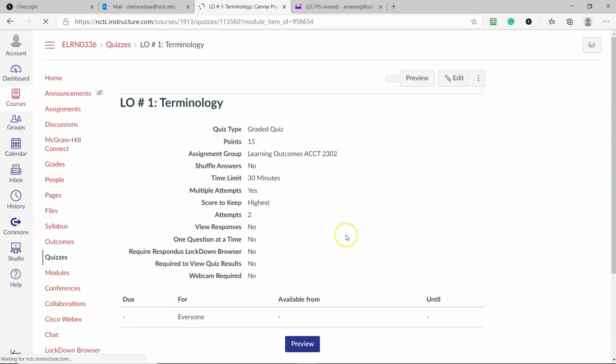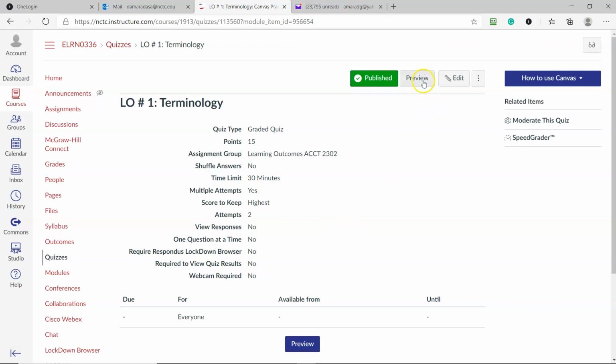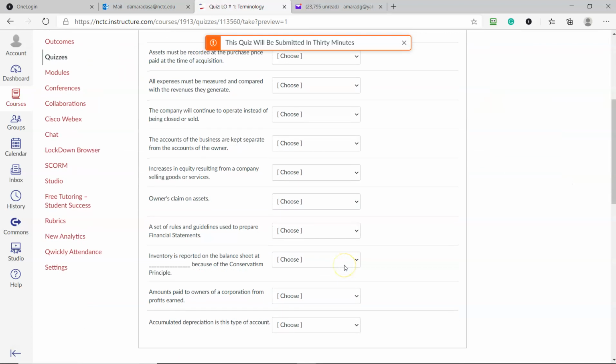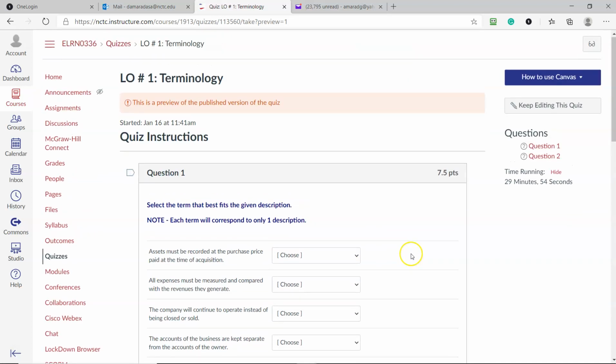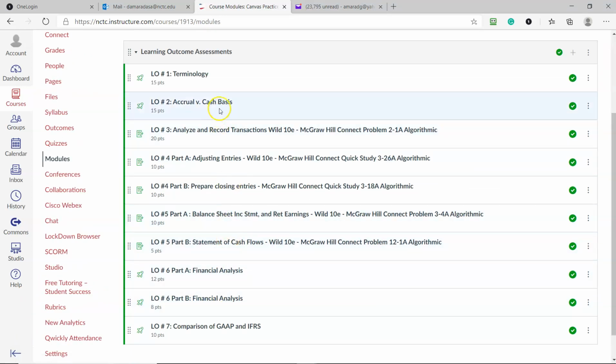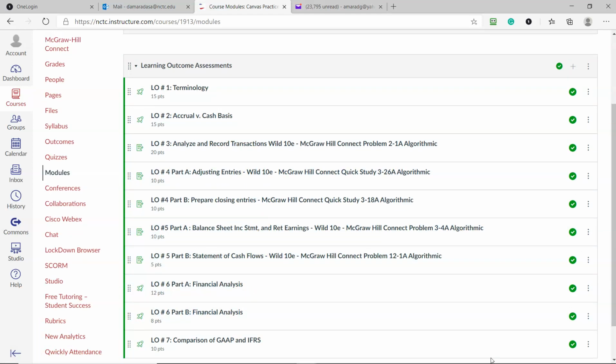So let's click on Terminology. If everything copied over correctly, you should be able to preview the quiz and the questions would come up just like this. And this is good, and you can assign it to your students. Go back to Modules and make sure that every assignment that is not a McGraw-Hill assignment is showing up correctly. Now we have to go and set up the McGraw-Hill Connect problems or Pearson if you're working in managerial accounting. And then once those are set up, we can copy these over to your Canvas course. I will create a separate video on how to set them up in McGraw-Hill and on Pearson.